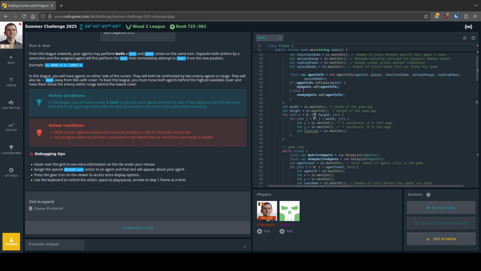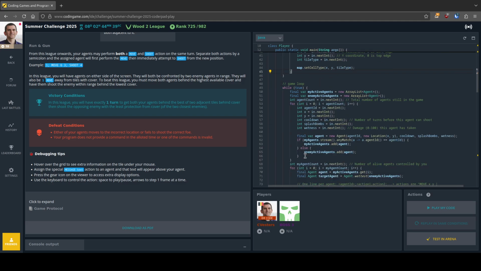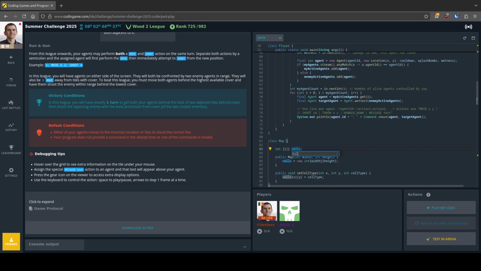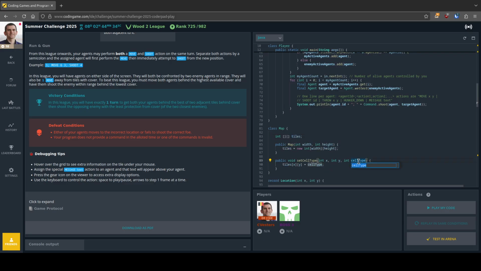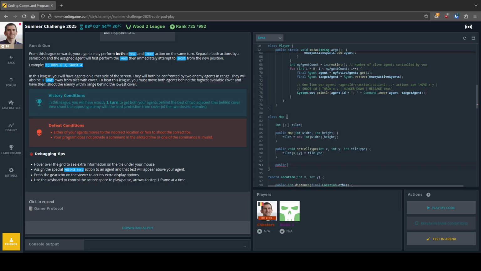Okay, and then I start reading in here. I say final var map equals new map with width, height, and very simply I say map dot set cell type x, y. Yes, correct. X, Y, cell type. It's tile type. Okay, so it works with tiles, not with cells. So tiles, keep terminology correct.